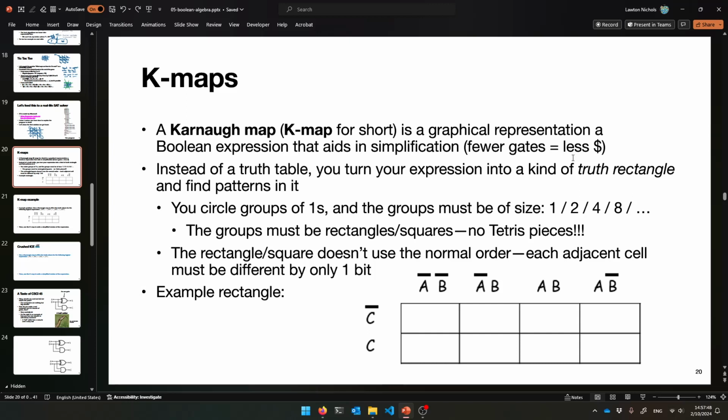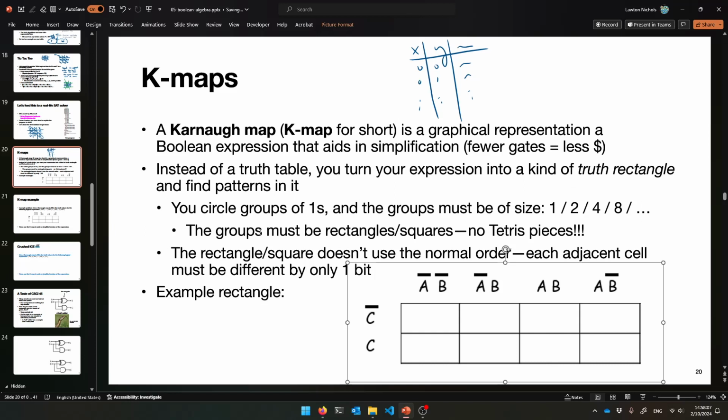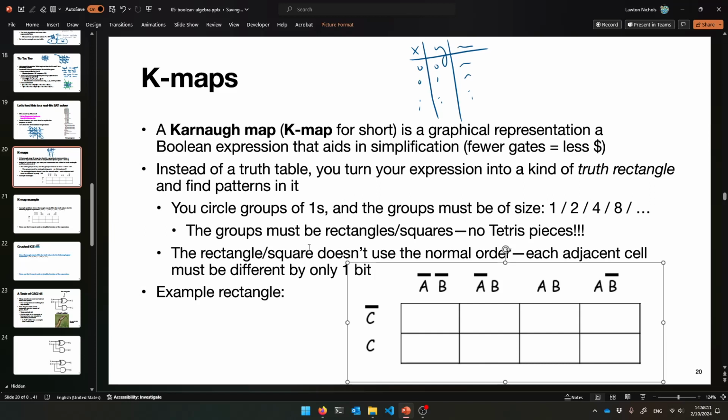Okay? So instead of writing out a truth table for the formula you're trying to simplify, because we know how to go from that to values like 0, 0, 0, 1, etc., what you do is turn your expression into not a truth table, but a truth rectangle. For 3 variables, it looks kind of like this. And then you find patterns in this rectangle. It's really weird to think about, right?